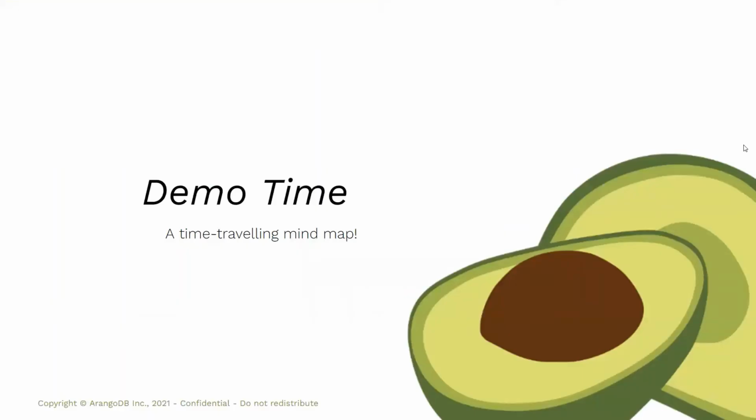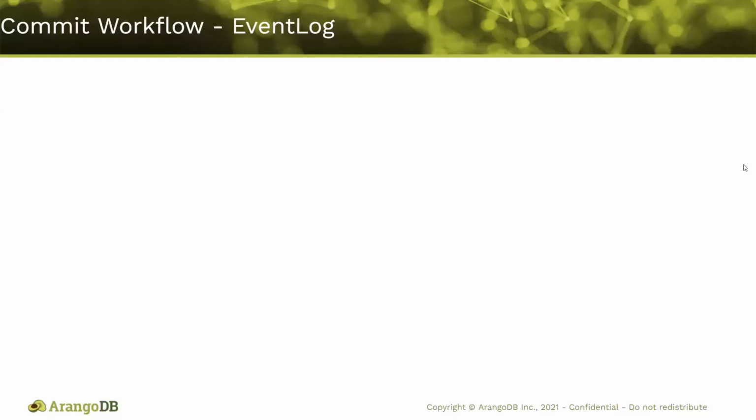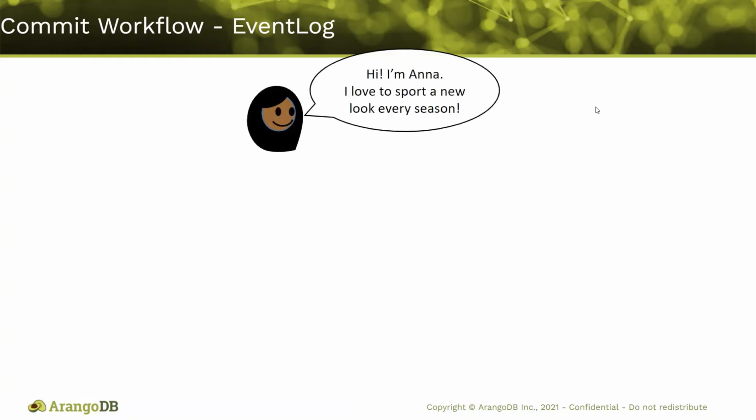I will next try to briefly explain how RecallGraph keeps track of all the changes that its data go through. What RecallGraph internally maintains is something called an event log. I will explain how the event log works through, once again, a simple and short demo. For that, we will take help from our friend Anna.